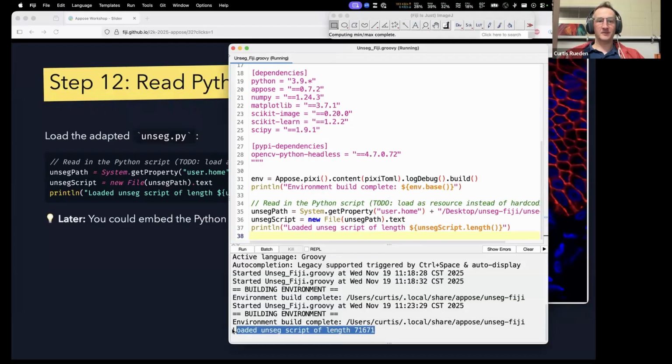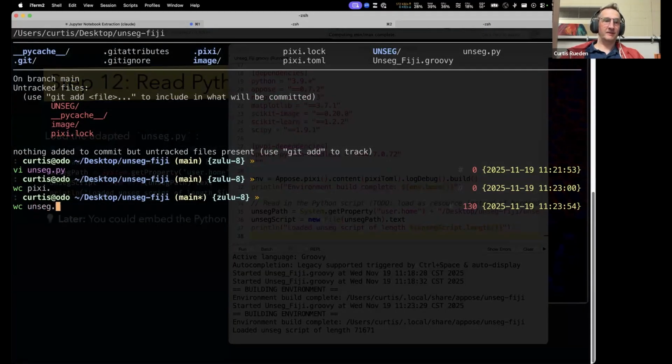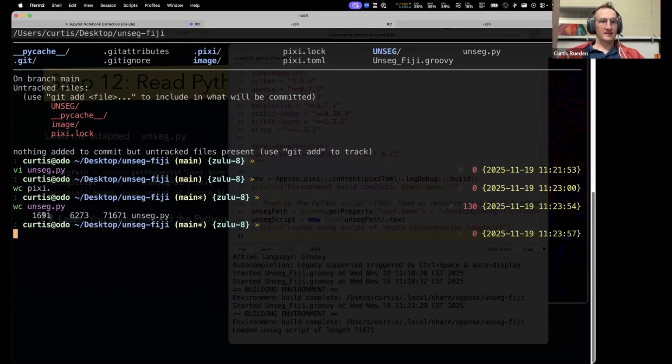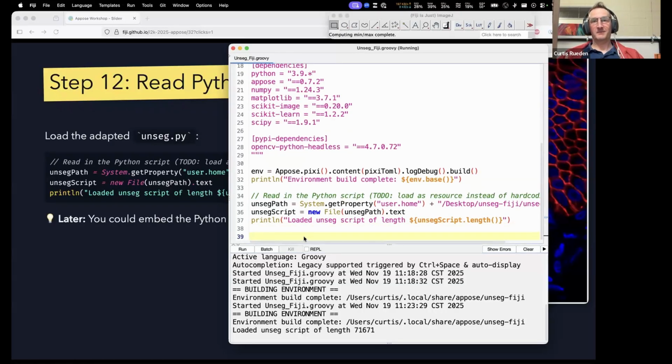Okay, so it loaded the unseg script. The length is 71,000 characters. That sounds believable. We can even check it if we really want. WC, a POSIX system. And it says it's 71,671 characters. So perfect. So we got the script. We're not doing anything with it yet, but we got it.